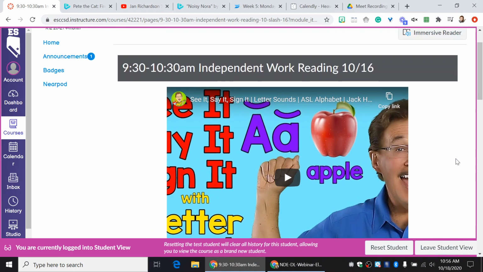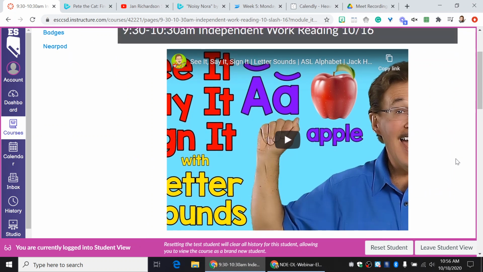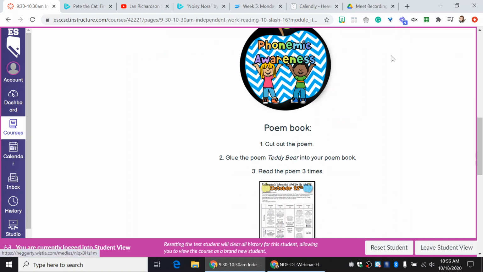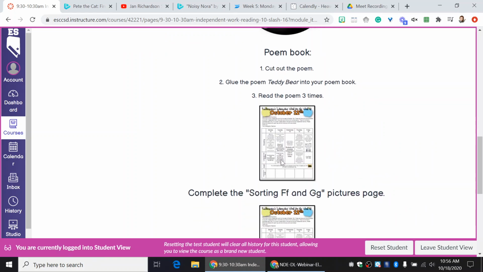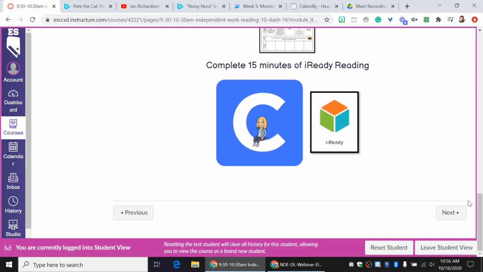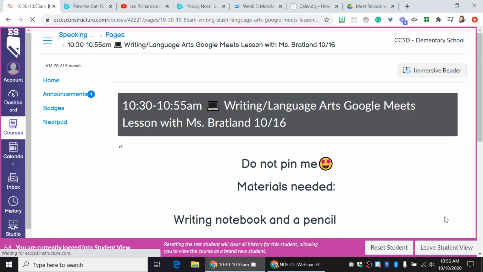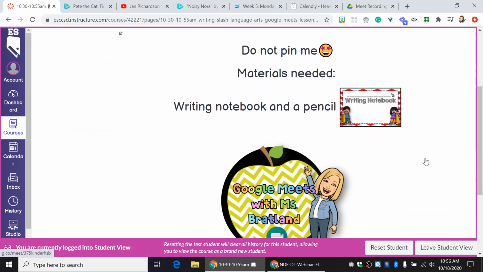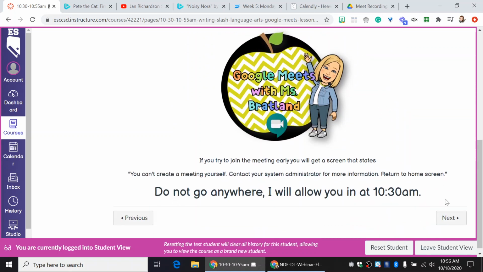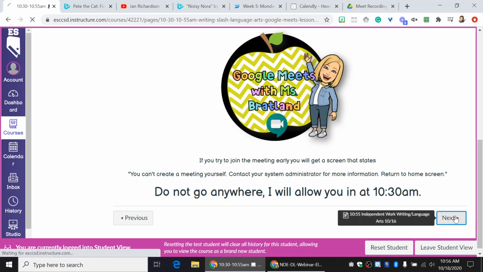And here we got another video from Jack with some letter sounds. And then another Haggerty video as well. Some more directions for what to do in that independent packet. And then an iReady login. And then for writing, materials needed: writing notebook and a pencil. So they have a little writing notebook that they do each day, just as you would in the class.